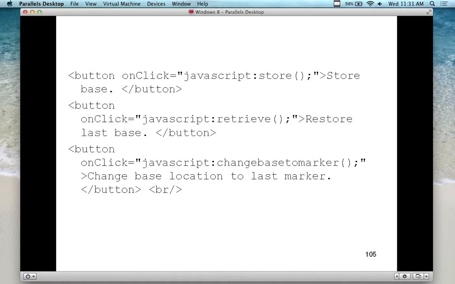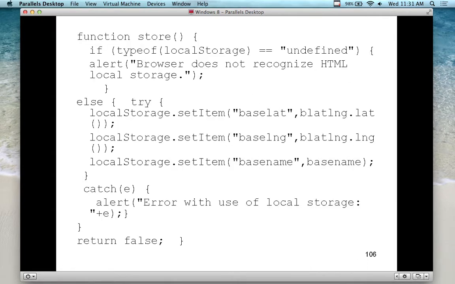So here's our on-click event for our JavaScript store, retrieve, and change base to marker. So when we click the buttons, we're going to run these 3 different methods. And here are the 3 different methods. I don't have to go through all of them. I'm just going to go through one here, the store. So if the typeof local storage is equal to undefined, which means no browser support, browser does not recognize HTML local storage, it's going to be printed to the screen. If not, then try it.